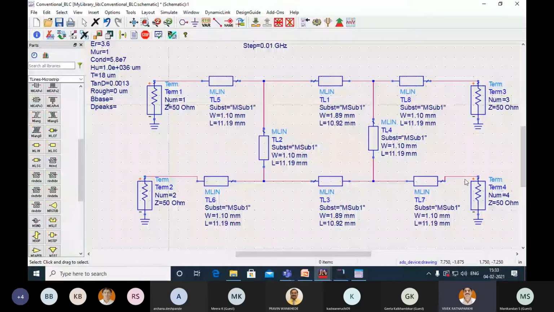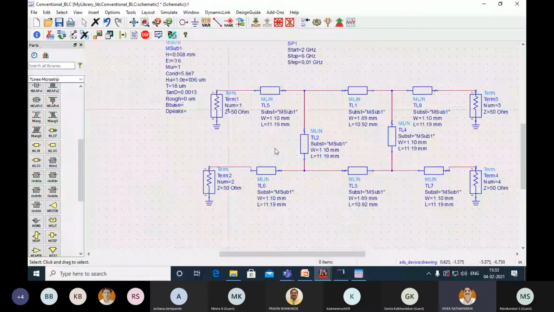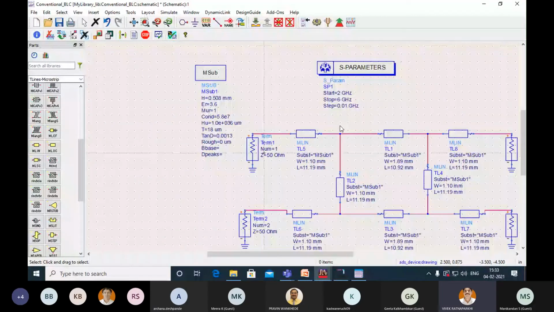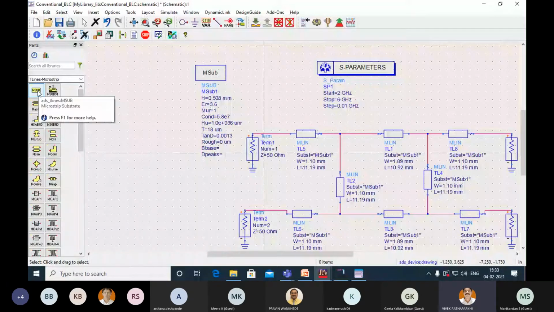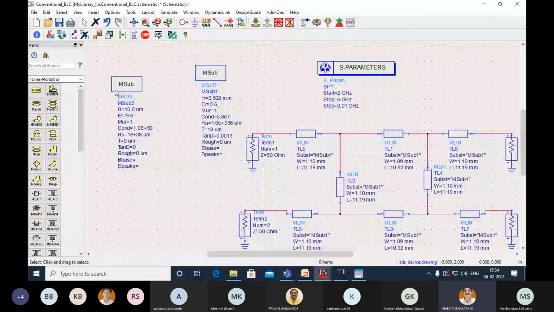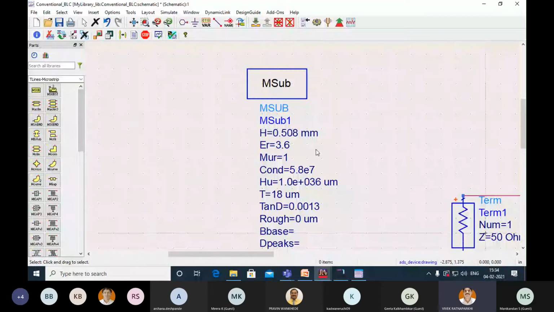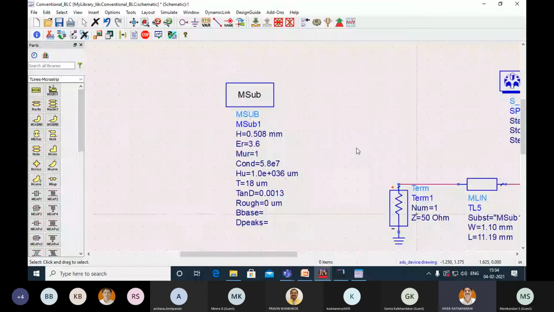Okay. So we have to assign the substrate because we said that all these transmission lines will have M sub 1. So in the same palette, we'll go to M sub. This is the first one. This is microstrip substrate. Simply drag and drop it to the drawing area and change its properties. Capital H should be 0.508 mm. Epsilon R 3.6.